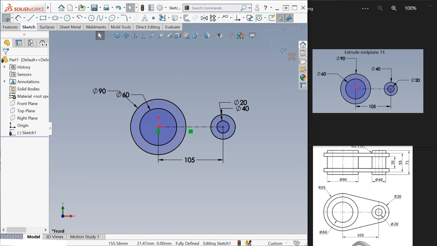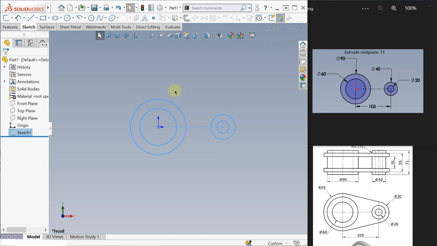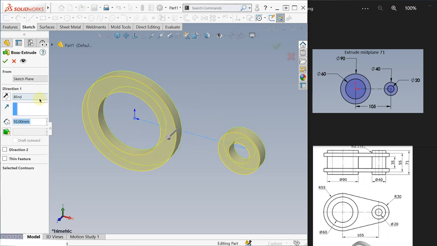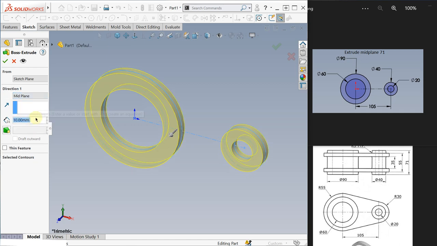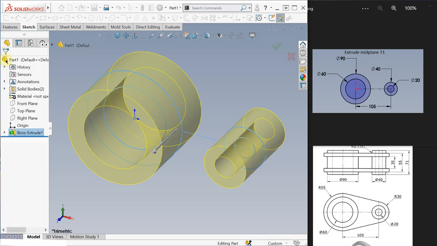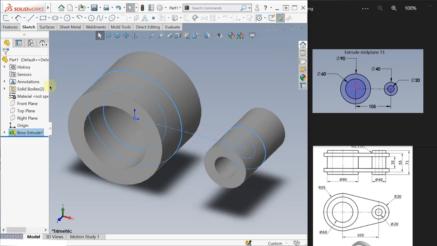So we are going to extrude mid plane 71 mm. So I exit the sketch, S key, I extrude boss base, select mid plane, 71. Okay, the feature manager tells you that now we have two solid bodies because they are not linked together.